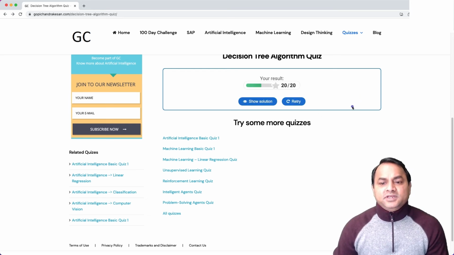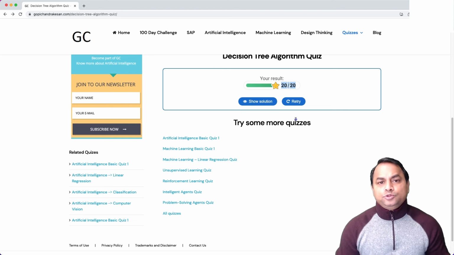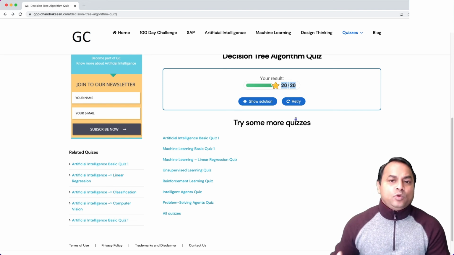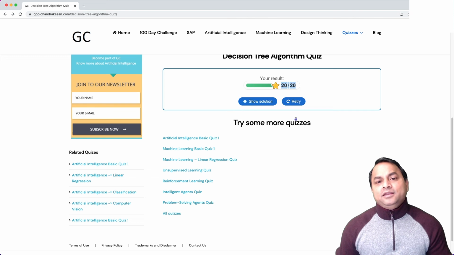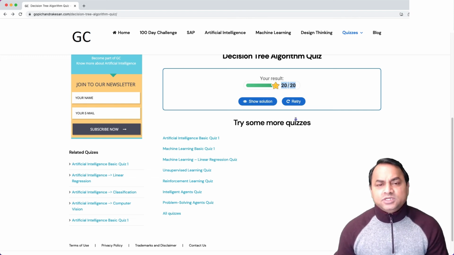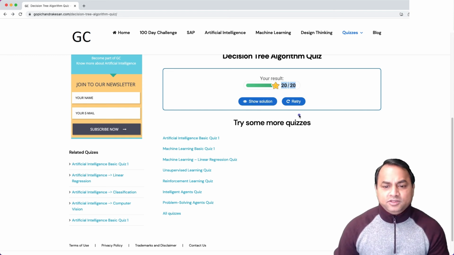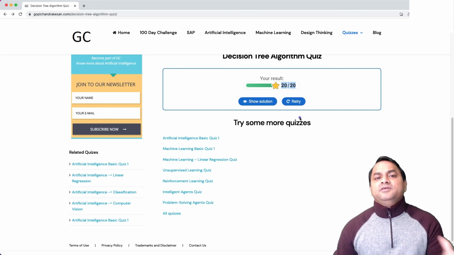Let's finish this. Oh, we got 20 out of 20. And then there are two buttons in this. One is show the solution, whether you selected correct or incorrect, and we have a retry button as well. When you select retry, you can attend the quiz. As I said in the previous quizzes also, you will get 10 random questions. I don't want to post more because you will end up spending more time on this. But we have random questions generated. I posted 10 to 15 questions, and it will randomly generate. You can attend all. If you try next time, it will be different questions.